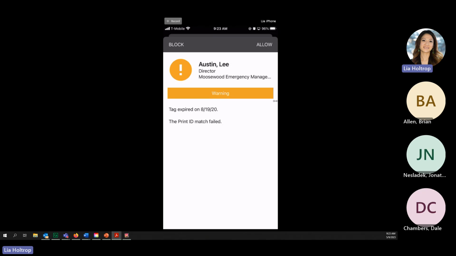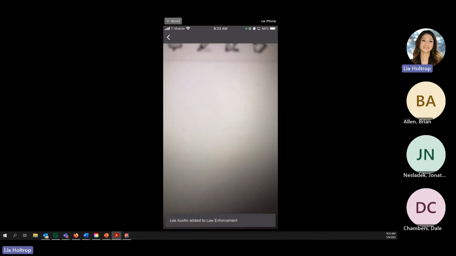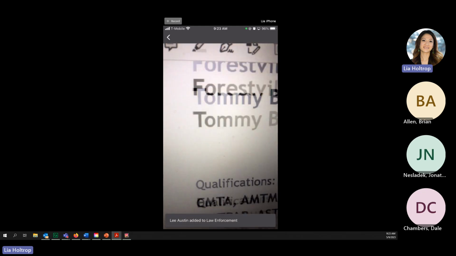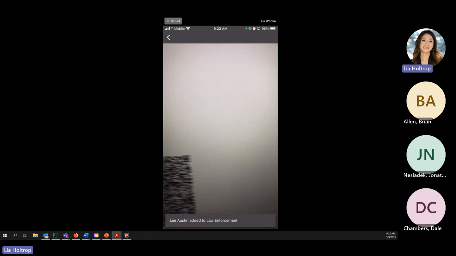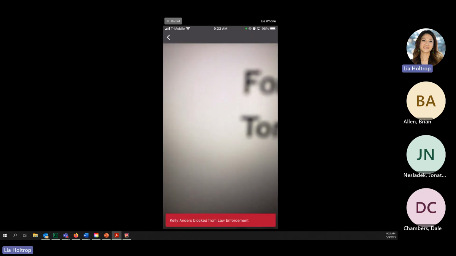So this person has a record that exists. It's just that they're using an old ID. So again, you can allow or block this person from receiving an assignment. Okay, so I'm going to allow. I'm going to go back and scan in this other individual, Kelly Anders, and let's say we're going to move her into this assignment. Because she has all these qualifications that are expired, let's say this time we block her. I'm going to show you what happens when you block her. So Kelly Anders was blocked from law enforcement assignment.